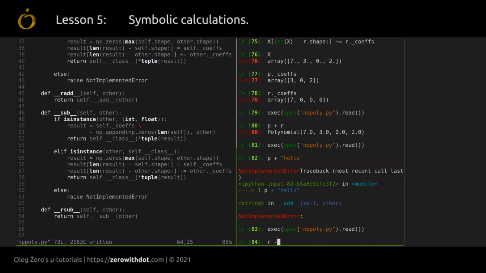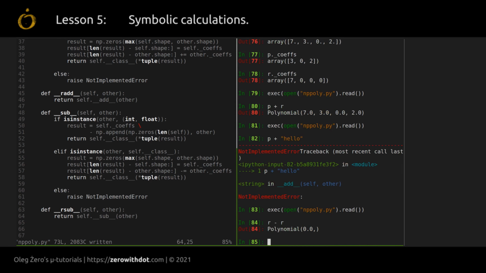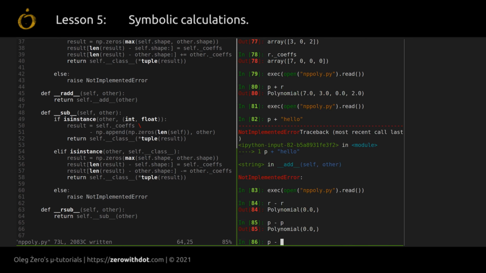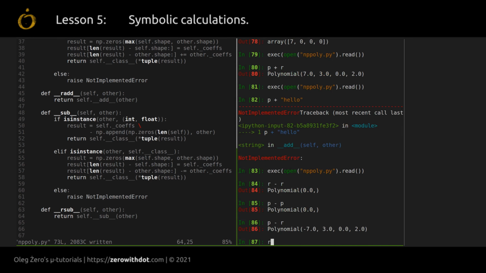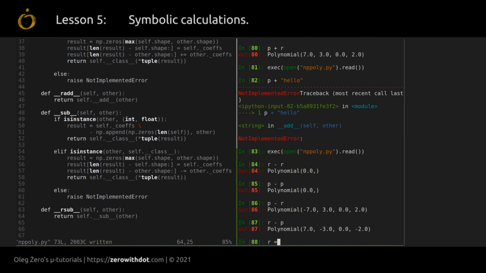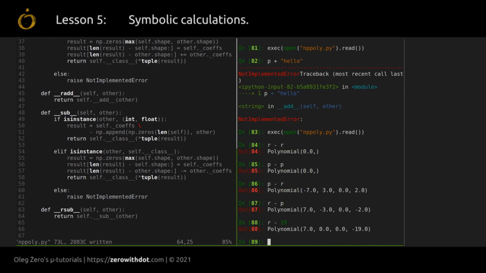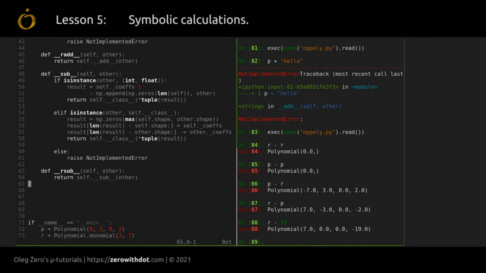Okay, let's do r minus r, and that's polynomial 0, so that's this very little constant. So it will be p minus p, and p minus r, and r minus p, r minus 19. You see how nicely this 19 has popped up over here. So okay, so you see how it really works. We could continue with adding more and more of these methods.